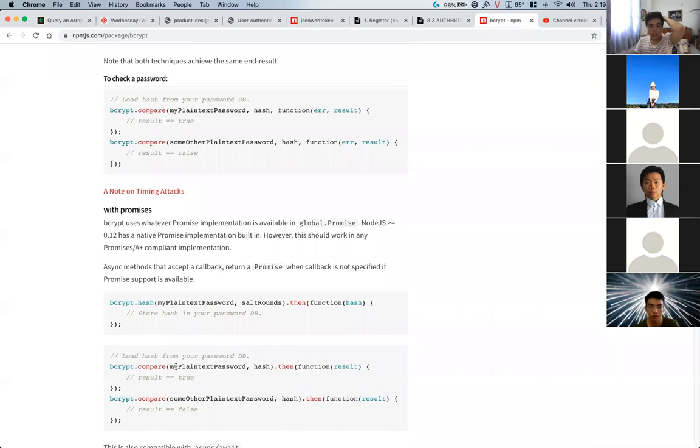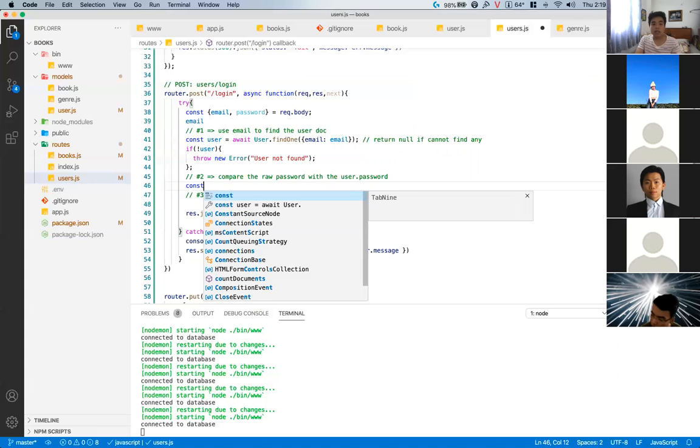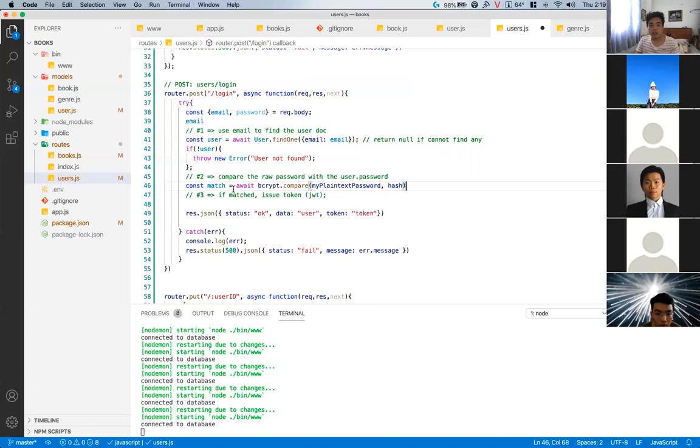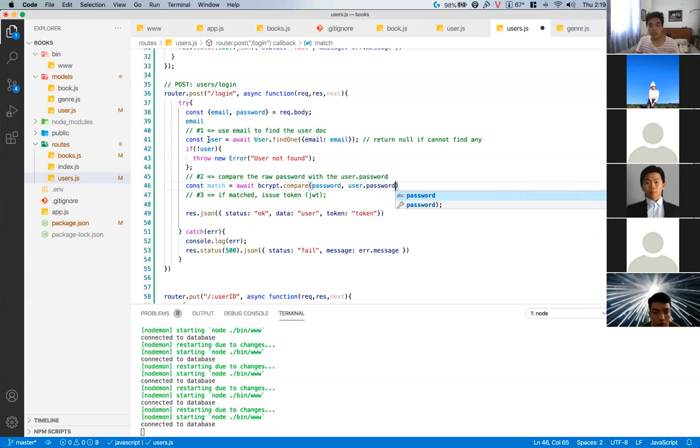Okay, we're comparing the raw password, or the plain text, with the hash. Okay, I'm going to copy this, and I'm going to say const match equal to await bcrypt.compare, and here is going to be the password. And this one is going to be the user, this user dot password. Right? This user dot password.